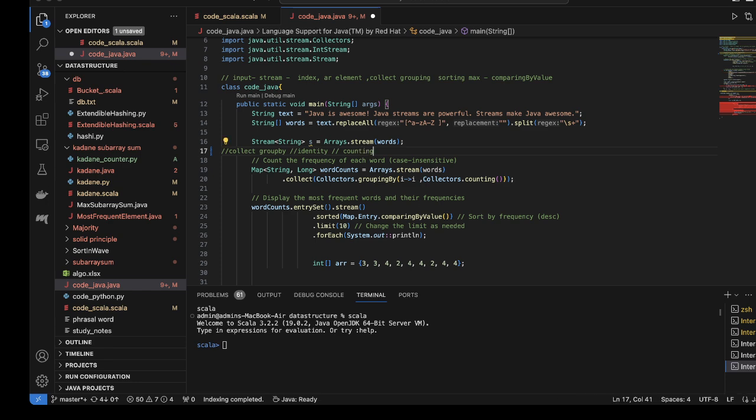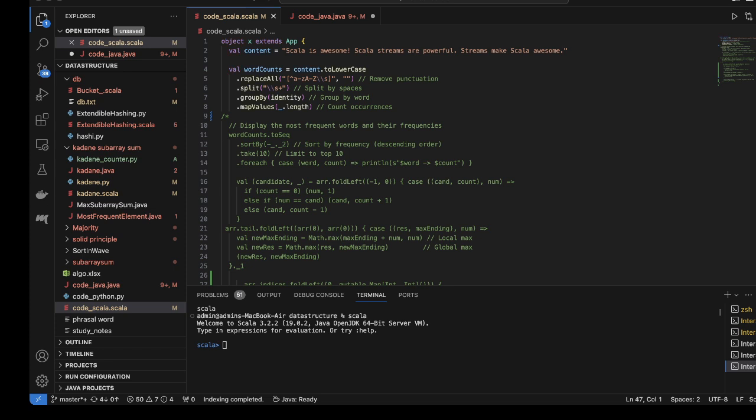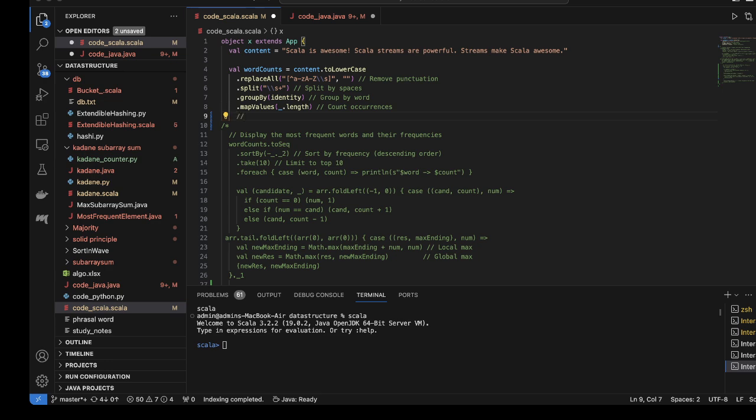If you look at Scala, we are doing it the same way. We are not collecting and we are not doing the counting. Instead of that we are using mapValues. So we are doing the grouping, then identity, and then we are using mapValues, mapValues by length.